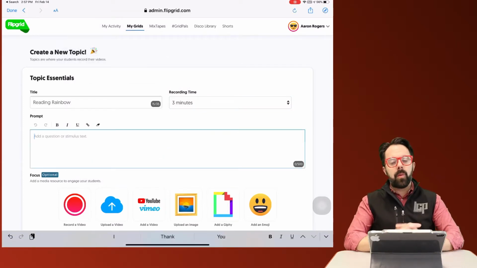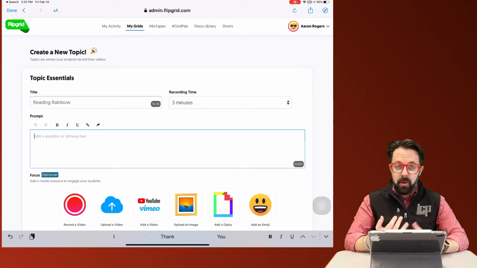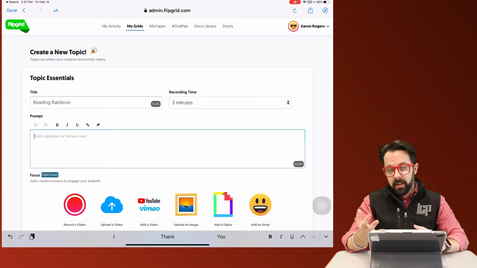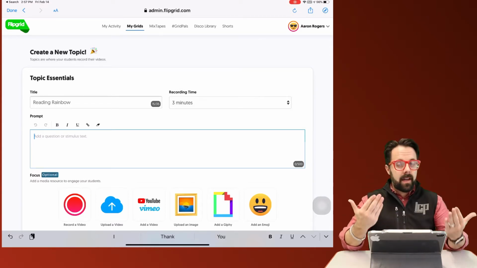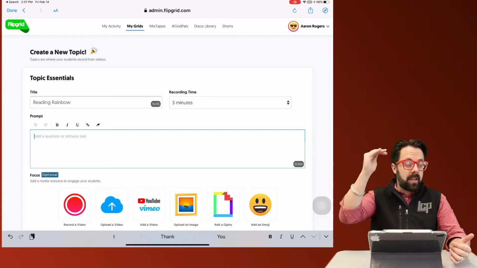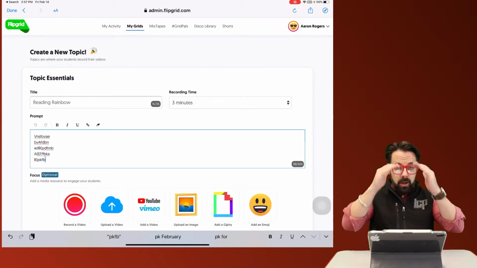And then right here on the prompt, this is where I'm going to give the instructions. Step 1, take a picture of your book. Step 2, click the video to record and add the picture of your book. Step 3, give a detailed explanation of your book, and you can even give criteria of what has to be in the video. So we're going to just type whatever our instructions are.